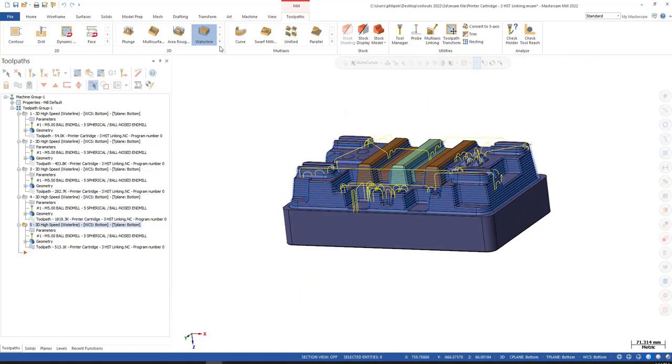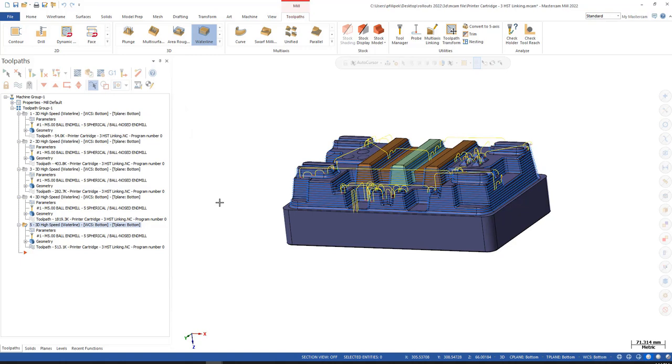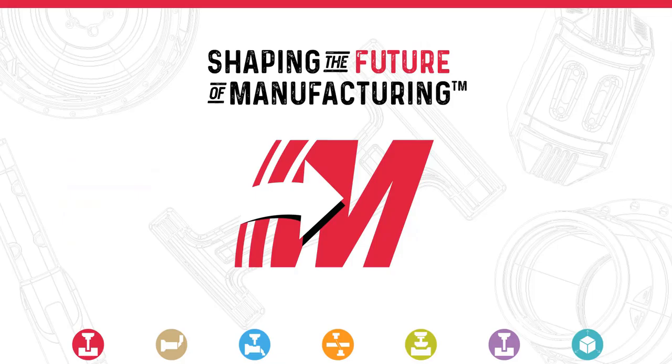That's well worth it. And there hasn't really been any other changes in these other tool paths to really talk about. So Waterline and Blend were the big hitters here in 3D. And just a couple other things to discuss here before we're done.